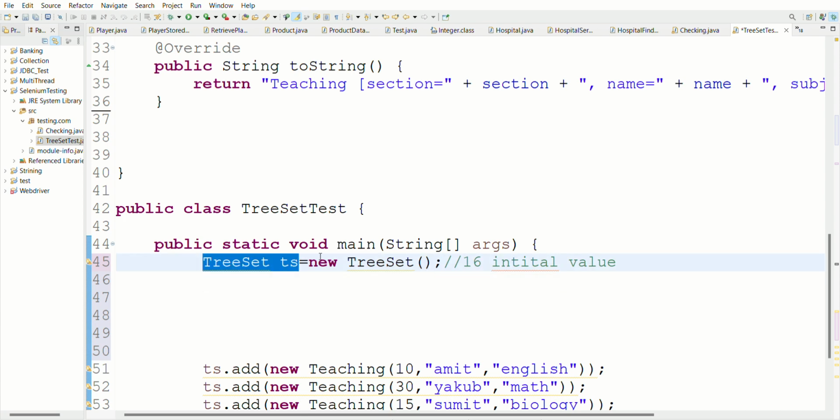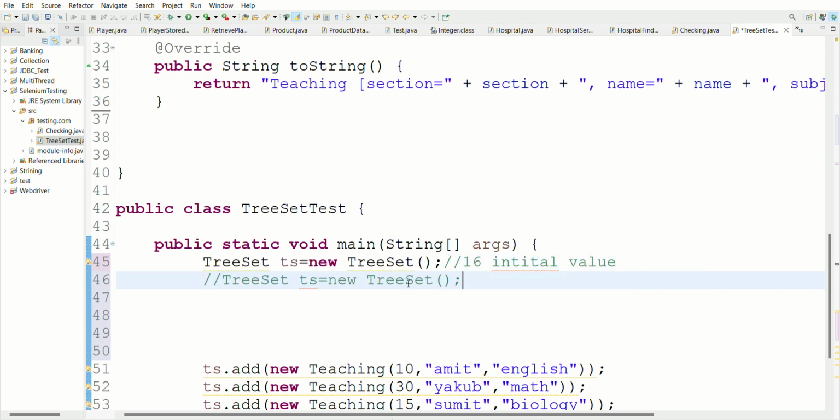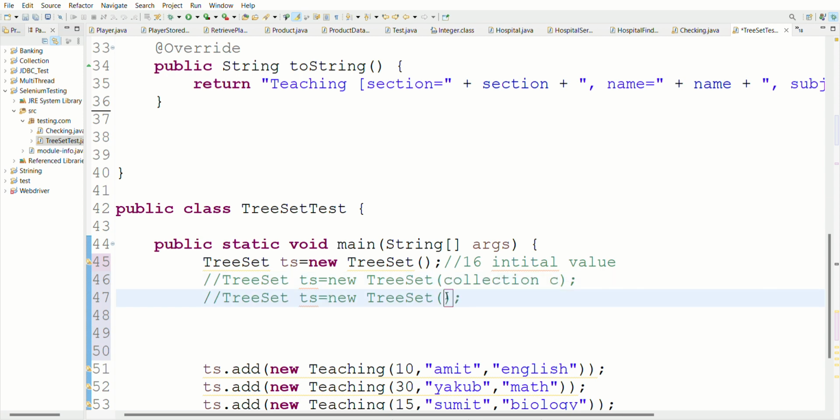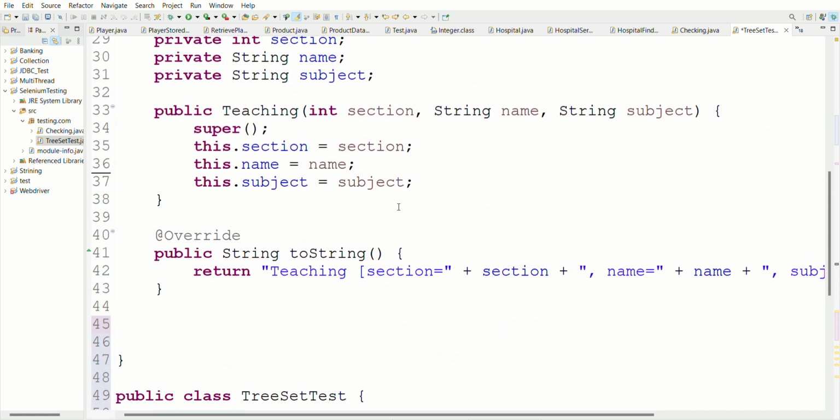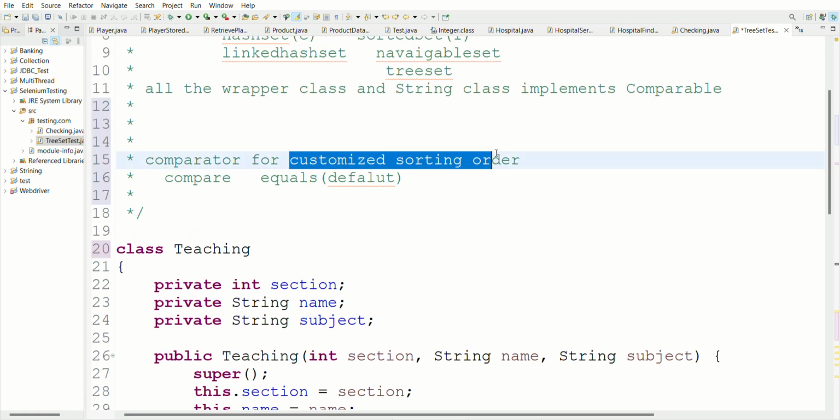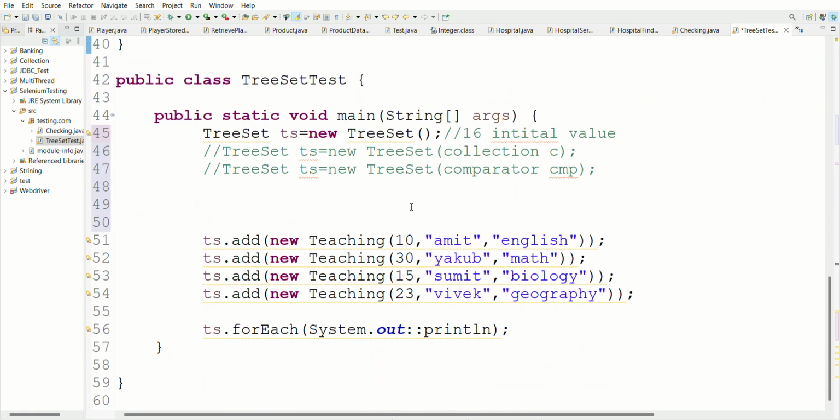The second constructor takes a collection C. We can store any collection's values in this TreeSet. And the third is a comparator, cmp. If you want to compare your data not according to the default natural sort but according to your customized sorting order, meaning a user defined sorting order, then you can pass the comparator in the TreeSet.